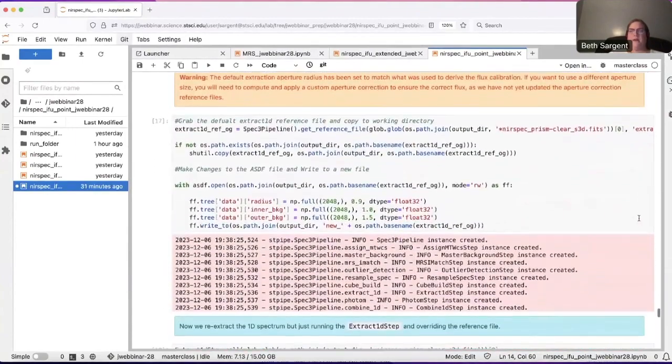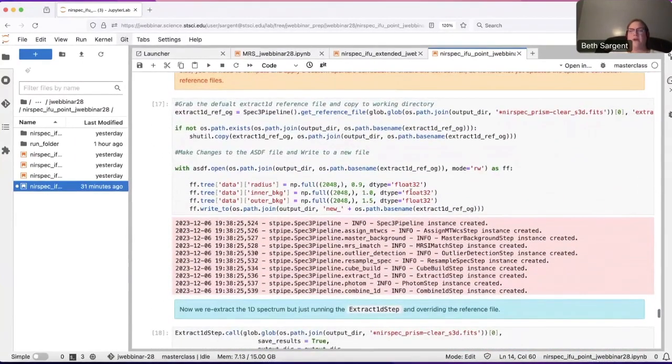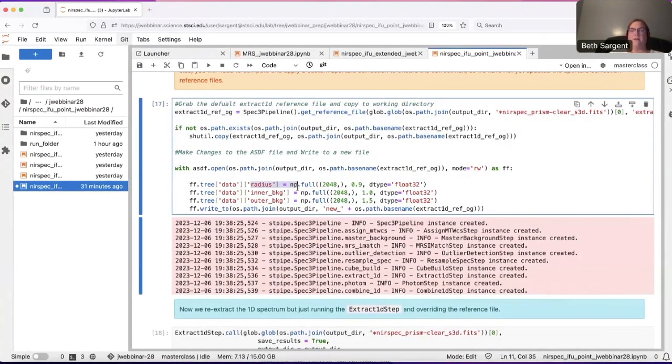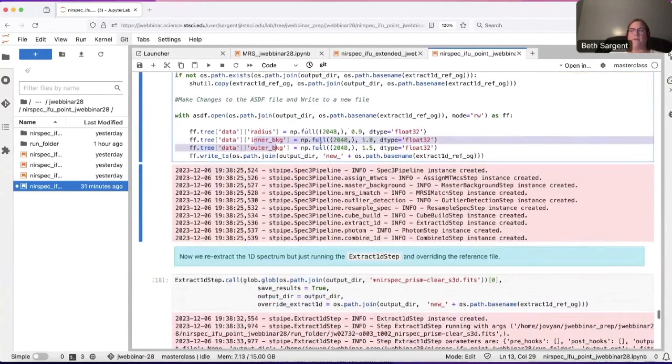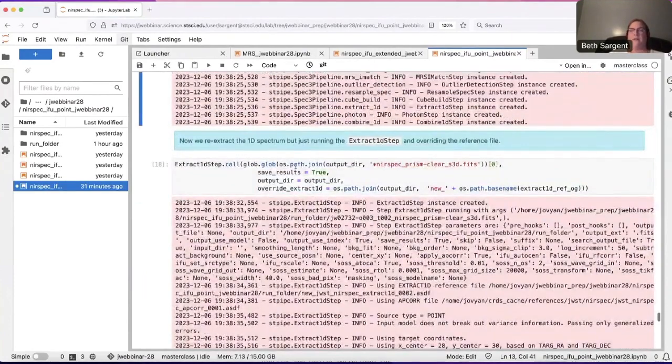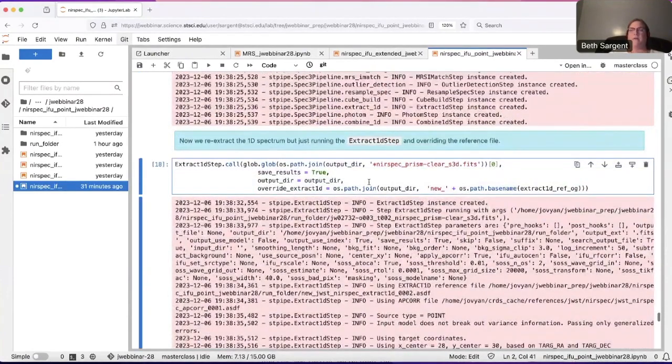And I think here we go back and try specifying different values for the aperture photometry done in Extract1D. So we're specifying the radius of the inner aperture and then the inner and outer radii of the background annulus. So we specify those here, and then we run the Extract1D step that's part of Spec3.